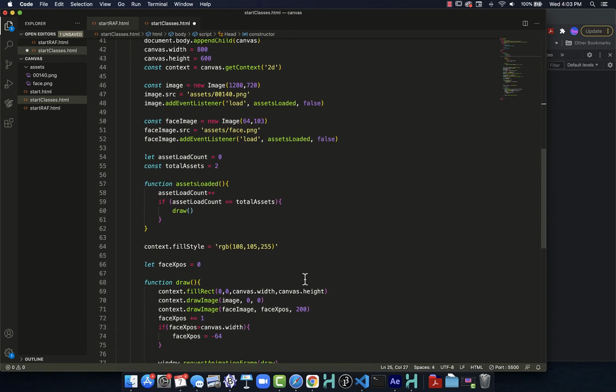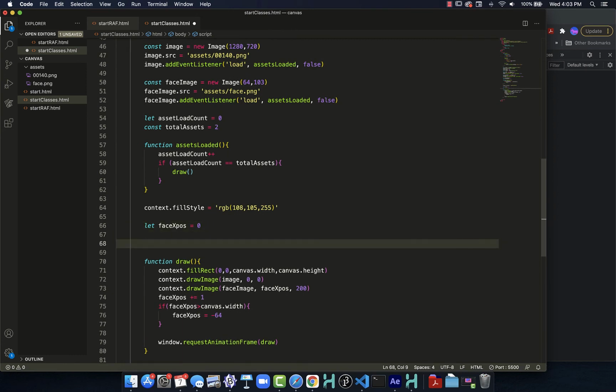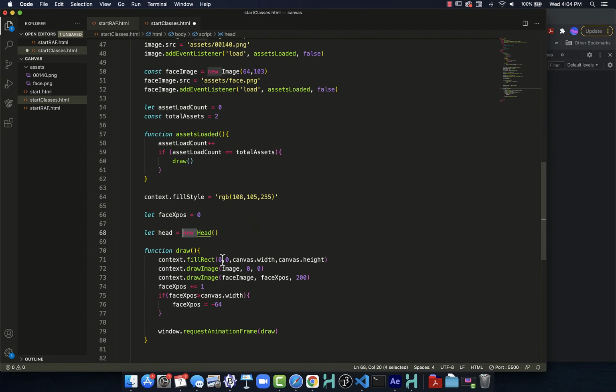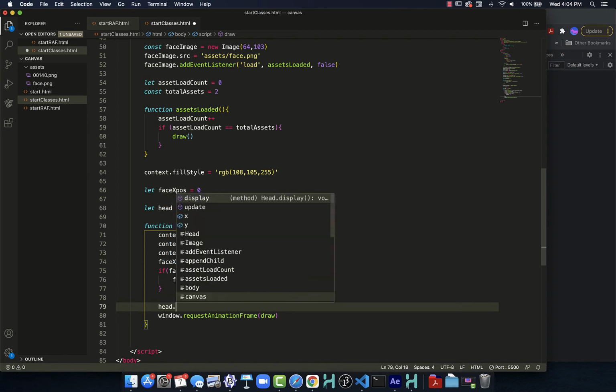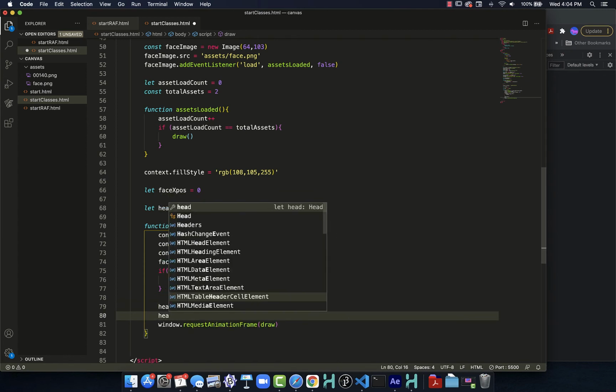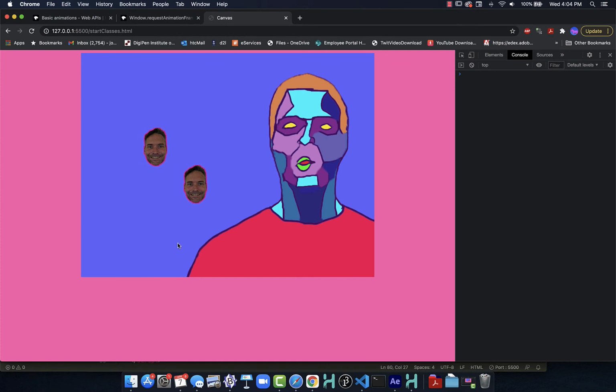Now, to work with a new object, what we can do is just go let head. I used lowercase because I'm making an instance. We'll just start out with head, and that will be a new head, just like that. So we use this new keyword. I want a new instance of the head class. Now, what we can simply say is head.update, head.display. Save this and let's see what we got. And there it is. It's going twice as fast as the other one because it's updating 2 per frame. And boom.